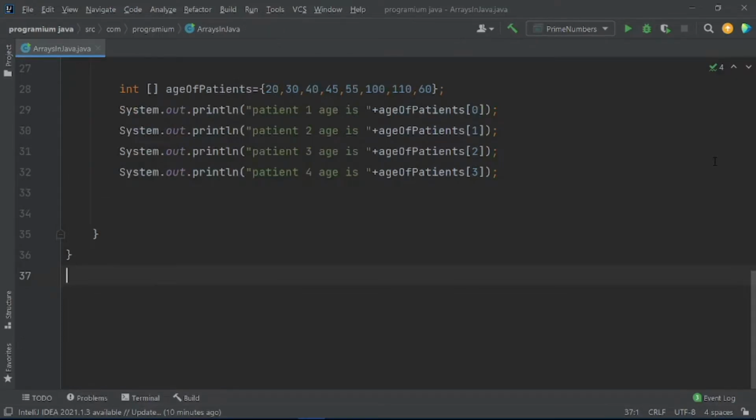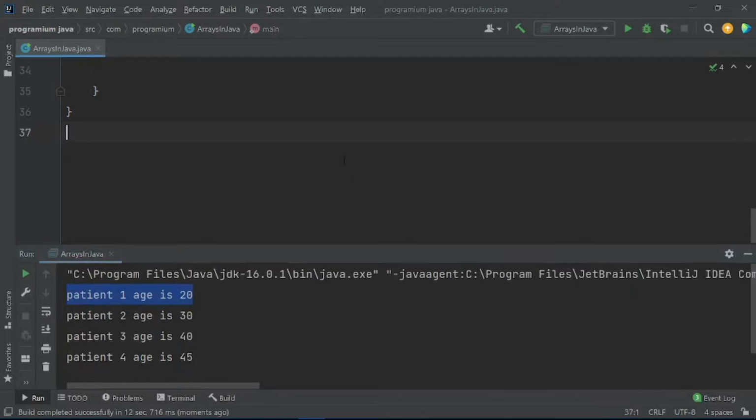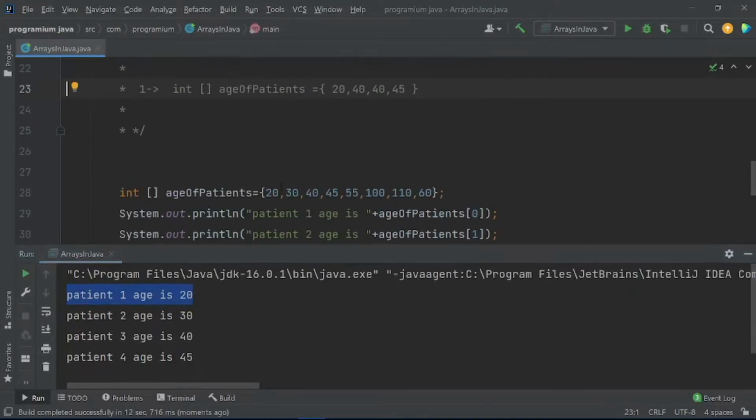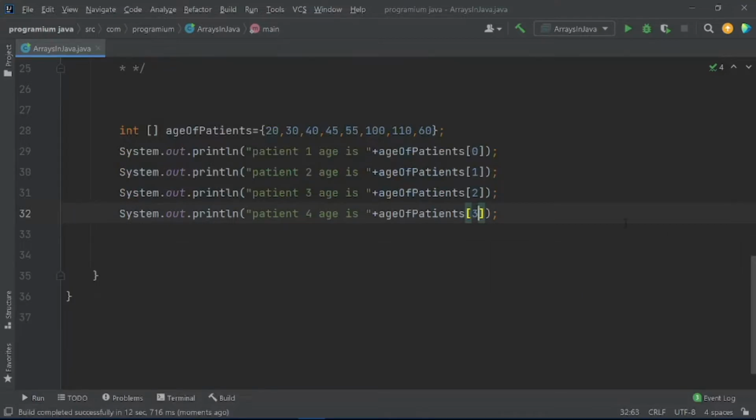by pressing Ctrl Shift F10. So now you can see that patient 1 age is 20, and then second one is 30, third one is 40, exactly in this order here. So why are we using here 0, 1 and 2, 3 to access our array elements?